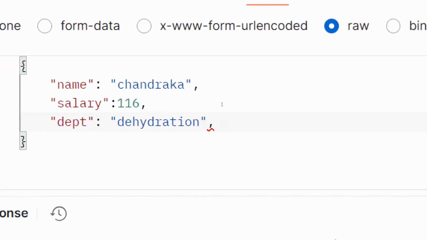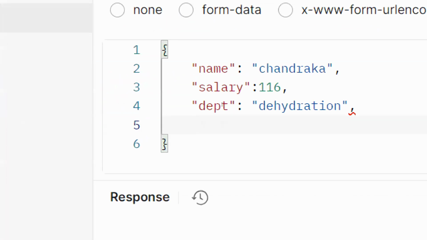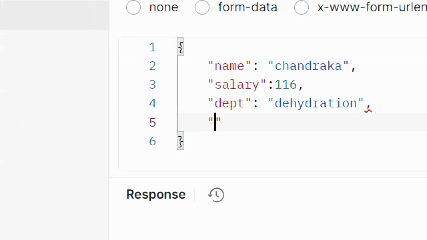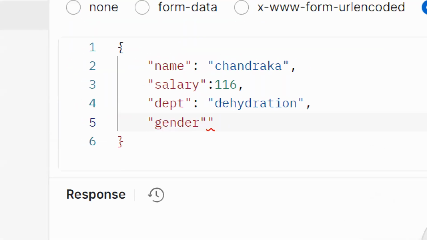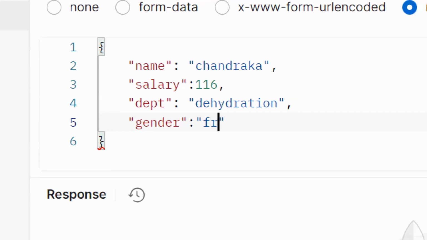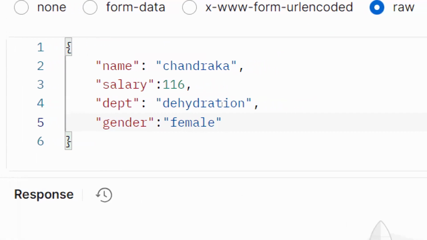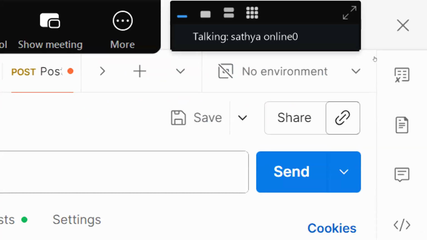Department is dehydration. Chandrakala, department is what, dehydration. Gender: female. Just like the gender like this, guys. And now you click on the send button.